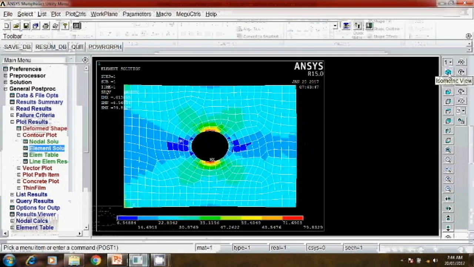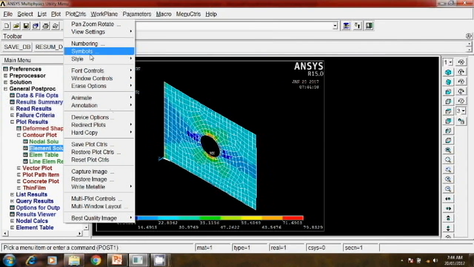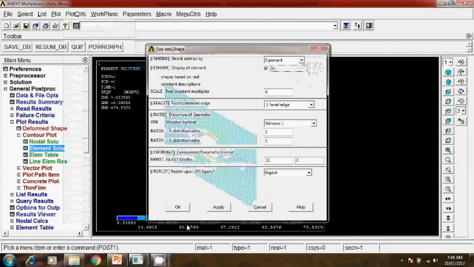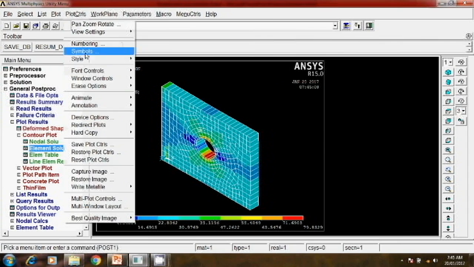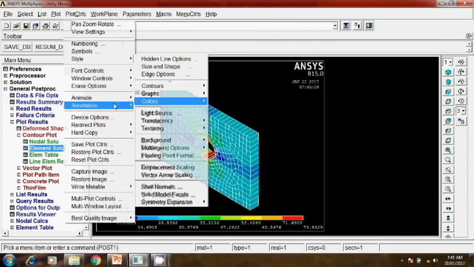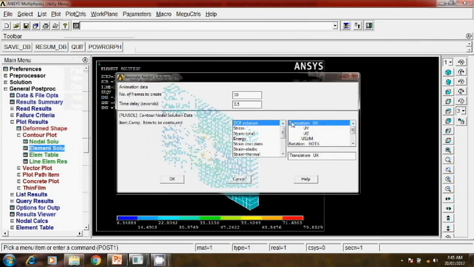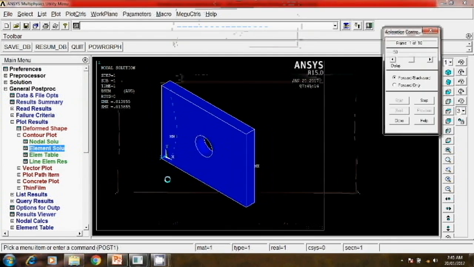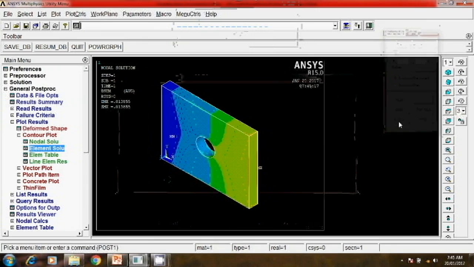If you want to see this in 3D, from plot control you can choose this 3D option, and you can animate any result, DOF solution or stresses. Okay, so this way you have to perform and you have to check the stress concentration factor.